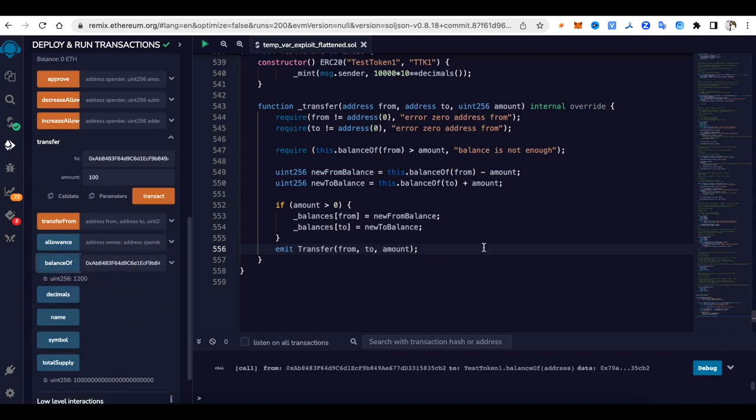That's the exploit. It is very easy to fix this function. It is enough to add a check that the from address is not equal to the to address.